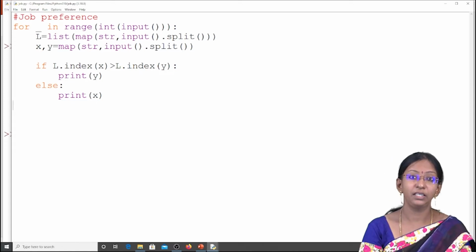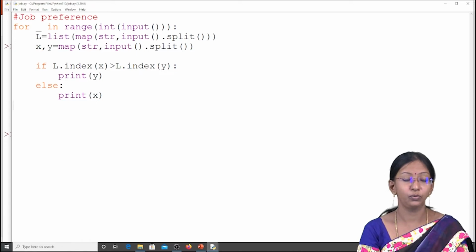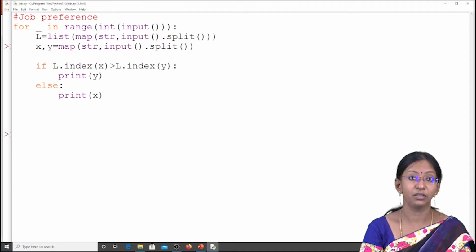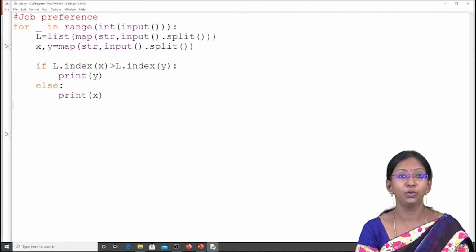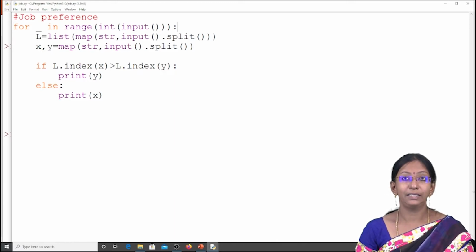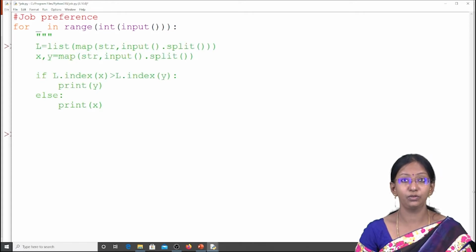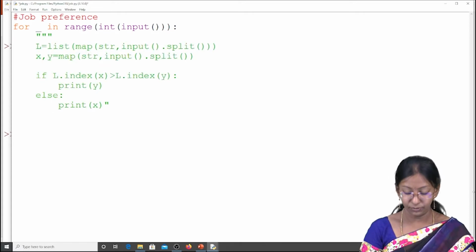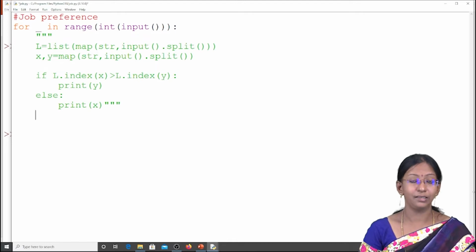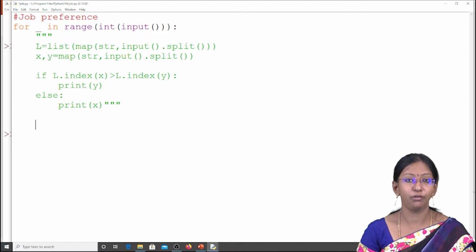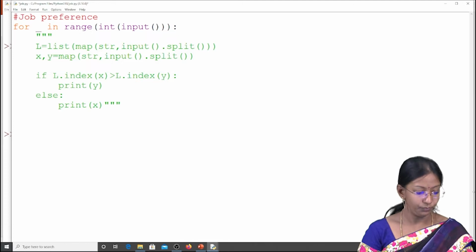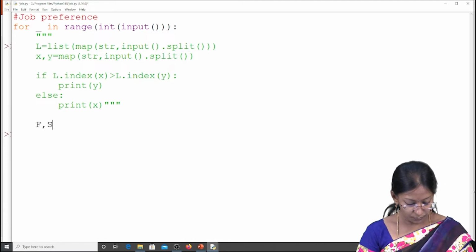This can be done in the other way around also, using dictionaries. So I'd like to give you another solution for the same problem. Let's go with it. So rather than erasing the whole thing, I would like to place the first solution in a comment, right? So let's start the second solution of the given problem.